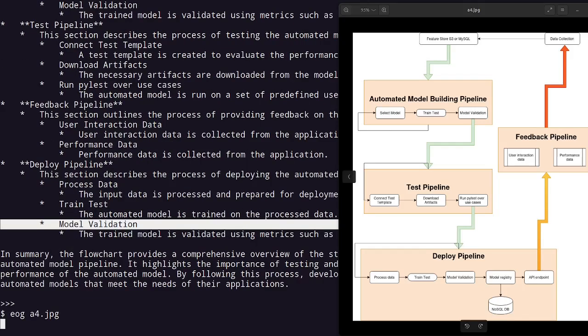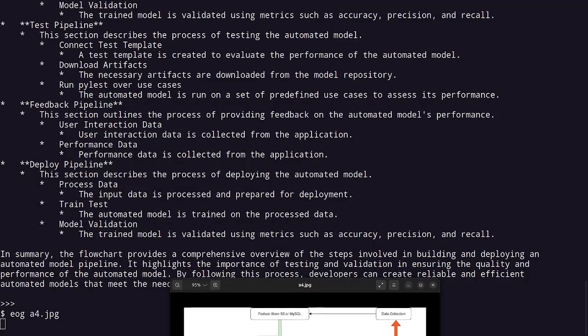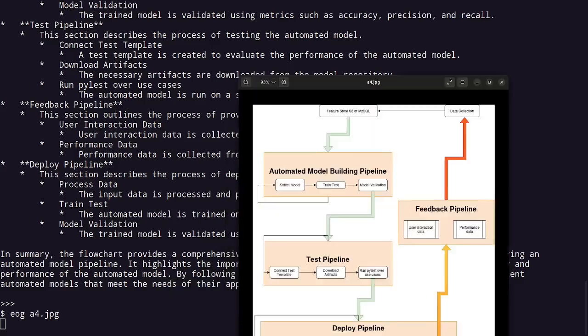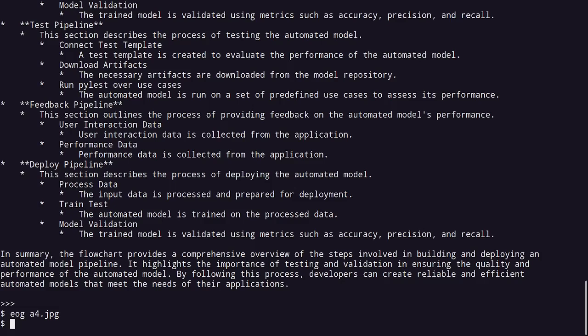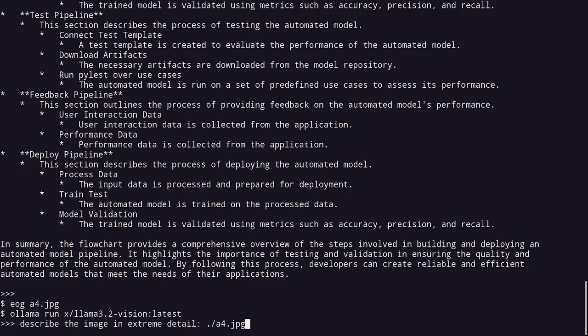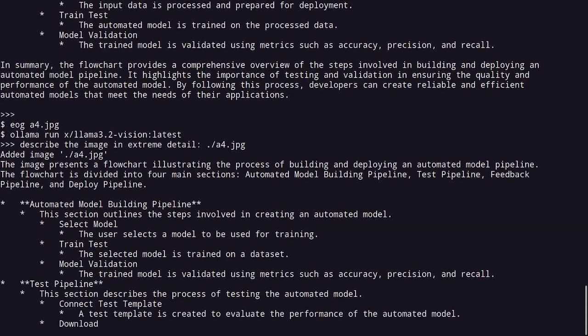Okay, did it get the NoSQL database that was used? Let me see what it says. Model validation. Oh, it didn't say anything about the, okay, let's ask it. Let's ask it if it has any information about the API endpoint or NoSQL database. Okay, let's go back and ask it. Okay, extreme detail, and let's ask it. Once it generates, then we'll ask it.